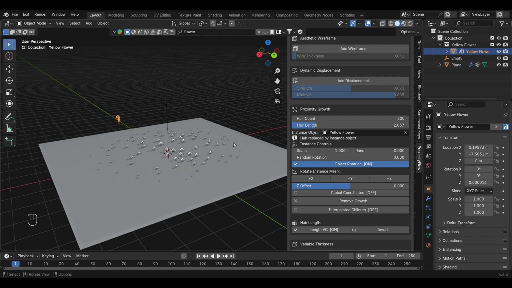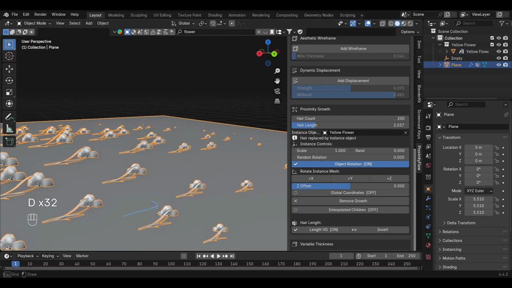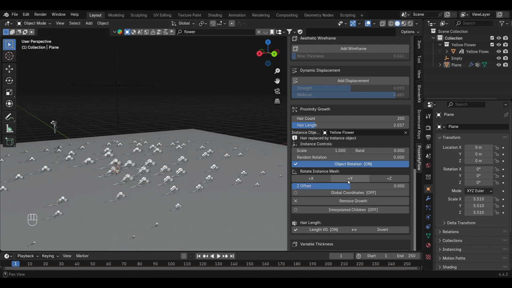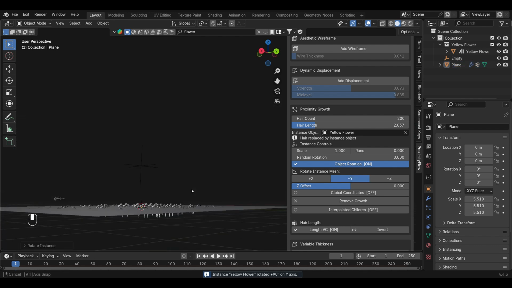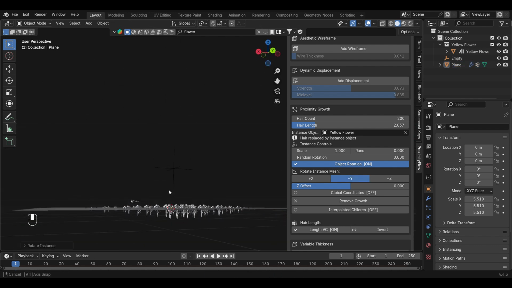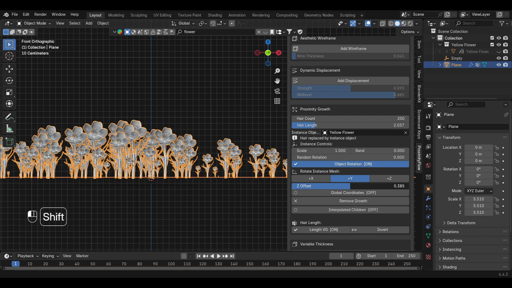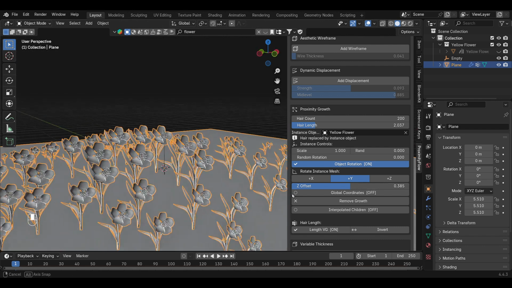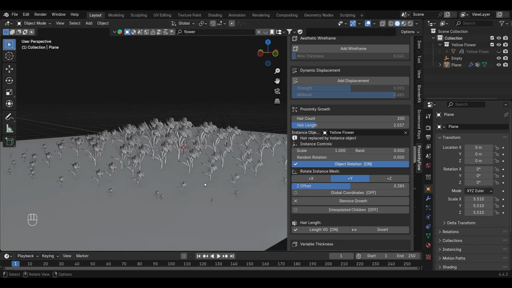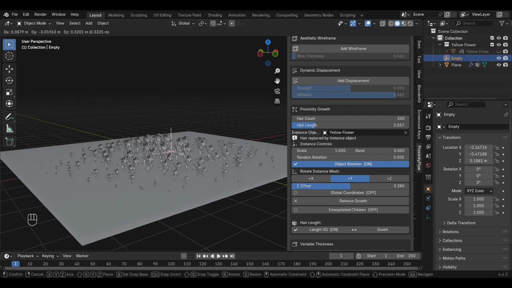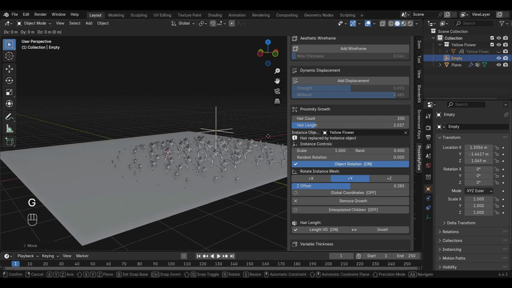You'll notice right away that it's pointing in the wrong direction. To fix the orientation, rotate the instance along each axis until it aligns naturally with the surface. To root the flowers into the plane, adjust the Z offset value. Hold Shift while dragging to make finer, more precise adjustments until the base of each flower sits naturally on the surface. As you move the empty closer to the plane, the flowers start growing around it.